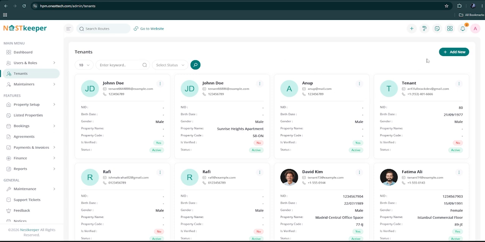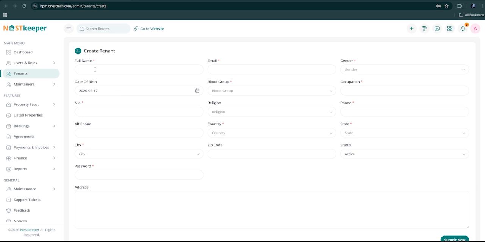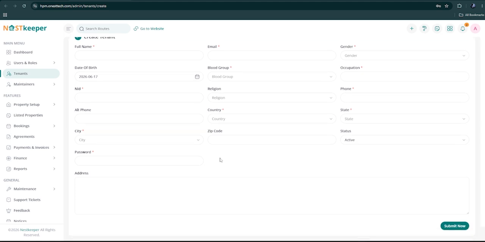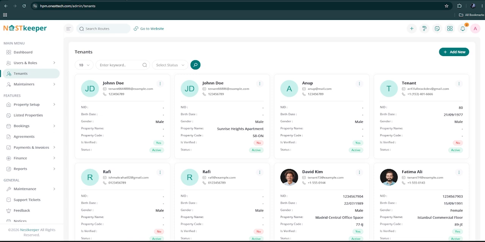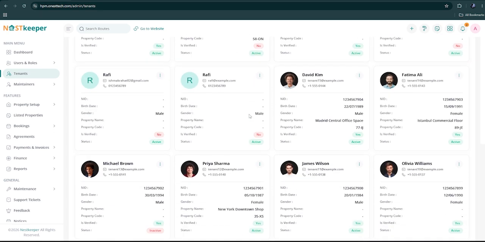And if you want to add in a new tenant, just click on the add new button, where you have to fill up this form with full name, email, gender, date of birth, your blood group, your occupation, your religion, your national ID, your phone number, status, country, phone, each and every information is given in the form. You have to fill this up and click on the submit button. Thus, your new tenant is added in the record.